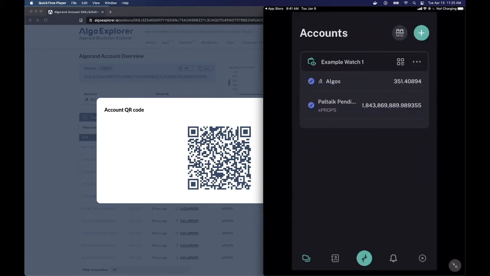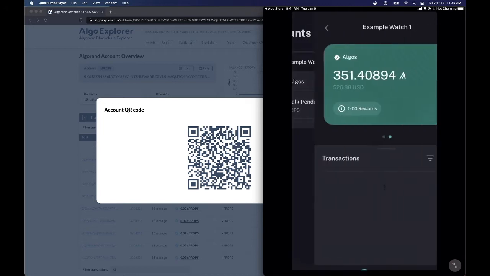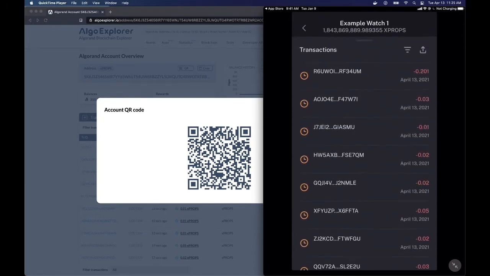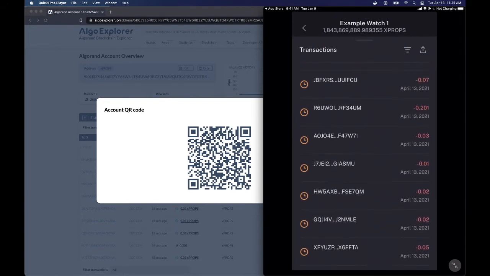So I can go to the home, and you can see that this account's QR code can be found here. This account has 351 Algo in it currently, and it has something called Pal Talk pending props, and it has many of those, 843,869 of these tokens. Very interesting. And so now I can go in and I can actually see what's happening with this account. So I can see every transaction that's going on in this account.